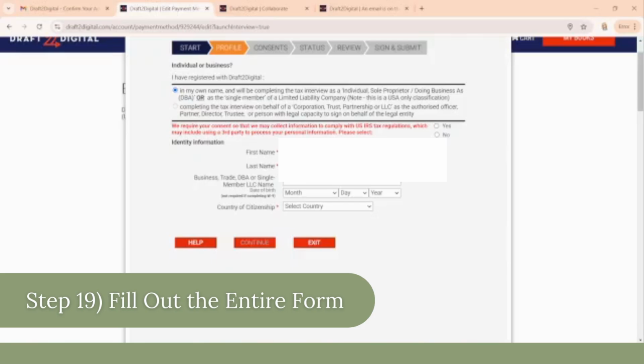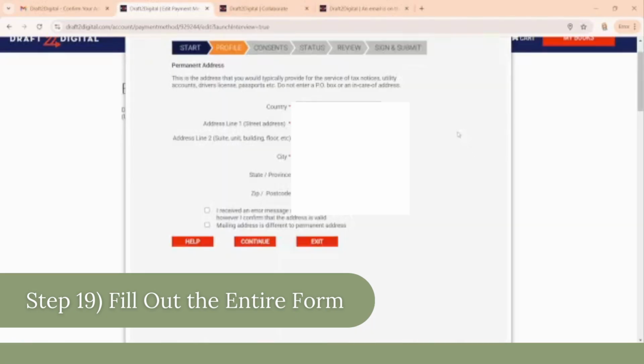Put in your first name, your last name. If you're doing the business stuff, then you will put in a date of birth. I'm just putting in a random one here. It'll also say this: we require your consent so we may collect information to comply with IRS tax regulations, which may use a third party process. You're just gonna hit yes. You're gonna hit whatever country of citizenship you are, and we're gonna hit continue. Your address, if you already filled it in, will automatically fill in, or you can put your business address.